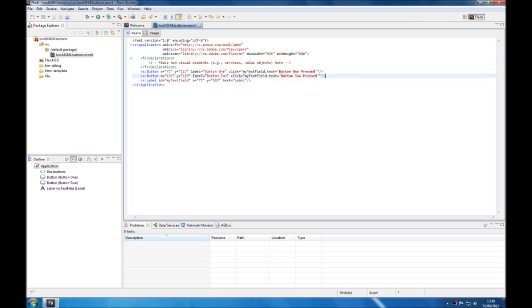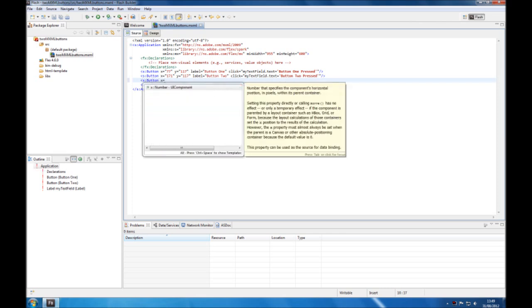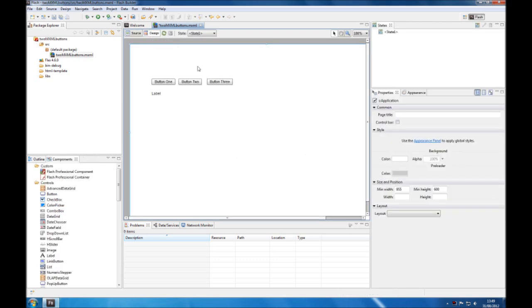So we'll add a line of code. What we're typing in here is s:Button, setting our X and Y coordinates. The label of this button will be button 3. And then we close off that tag. If we jump quickly back to design, you now see we have our third button.